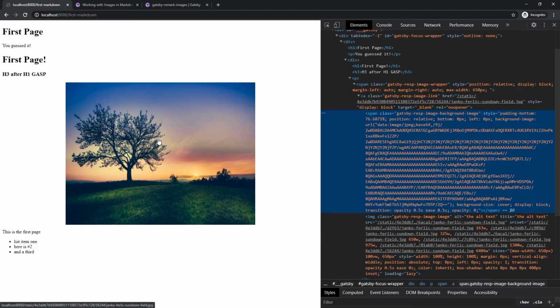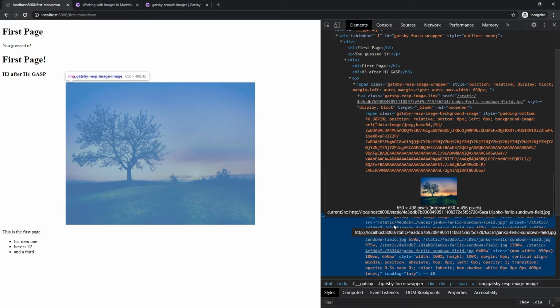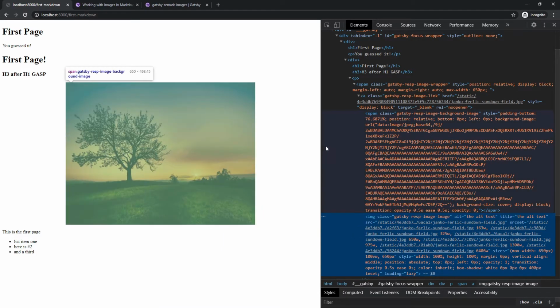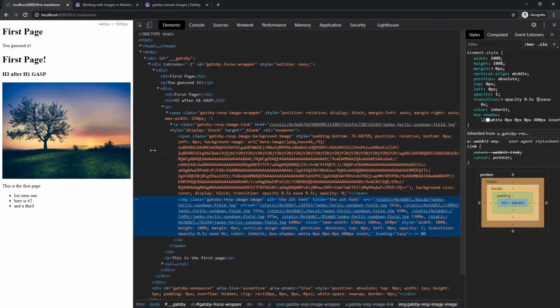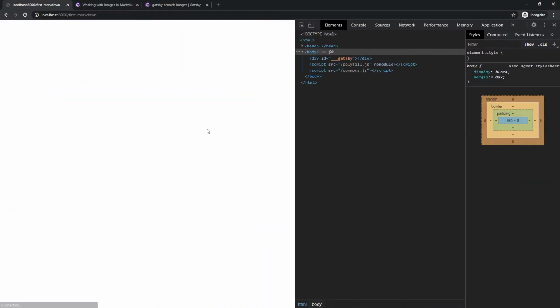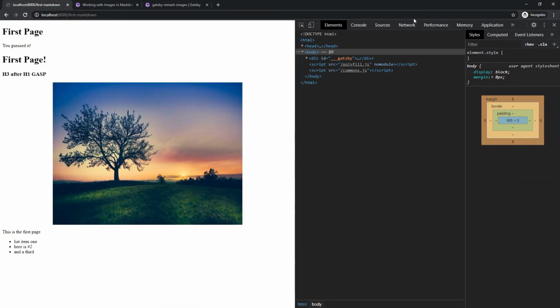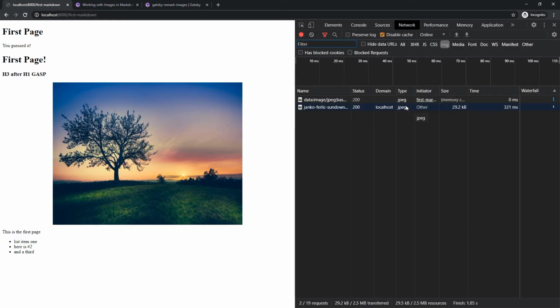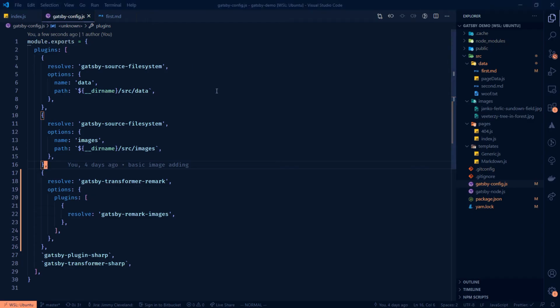So by default, we have this image whose size is 650. That seems to be the default max width. It should scale down, and it also will have the blur-in effect that you can see there. So we're getting all of that. It's a JPEG right now. So what we want to do now is pass some options to it.